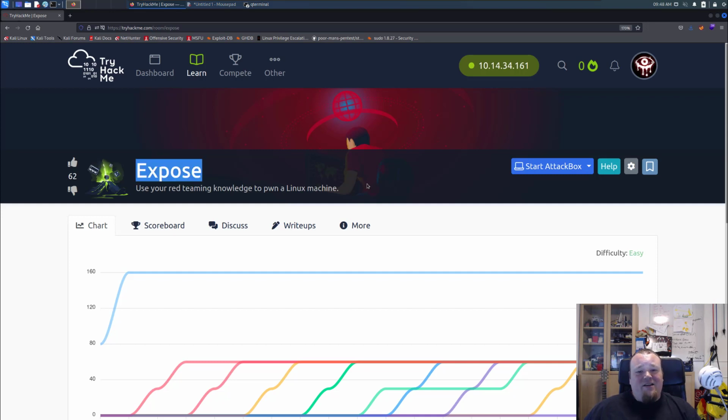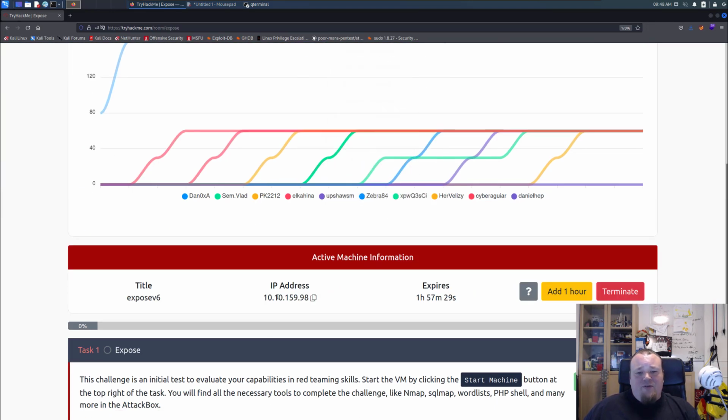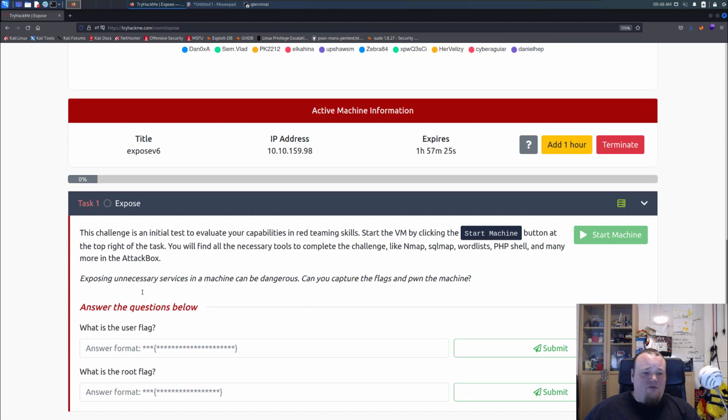Let's get started. I have the IP address up and the machine is booted up, everything is ready to go, and we have two questions. What is the user flag and what is the root flag? Exposing unnecessary services in a machine can be dangerous, right? Can you capture the flag and pwn the machine?